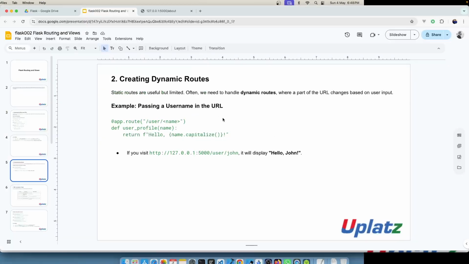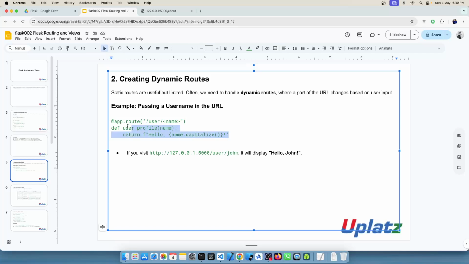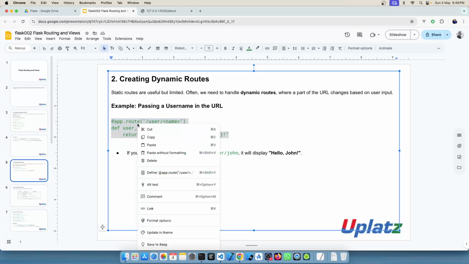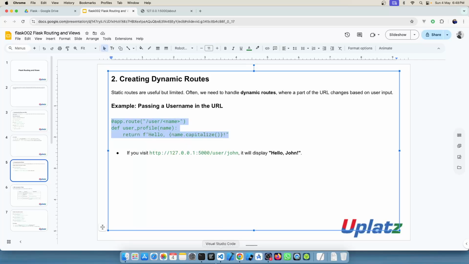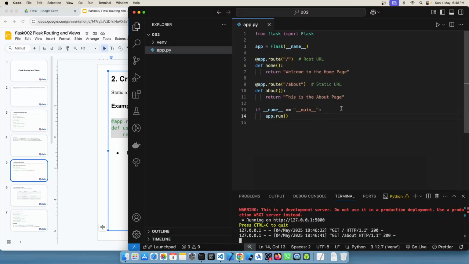Let's go here. I shall add it to my server. Here, add it to my server, and you see here is GET about. Okay, no problem.